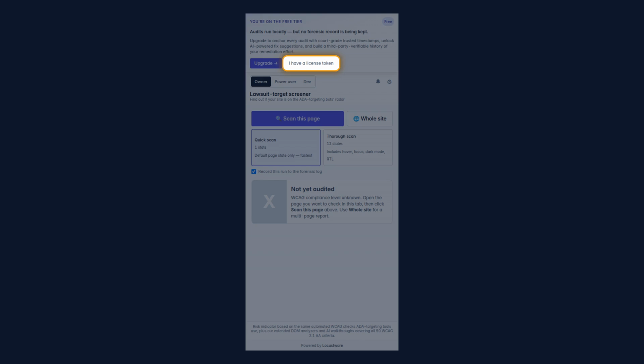want. Now, if you've already bought a license, you don't have to mess with the whole upgrade flow again. There's an option labeled, "I have a license token," that lets you plug in the code you already own. You just paste your token in there and it unlocks everything your license covers. It's the shortcut for folks who've already paid and just need to switch this browser over to the good stuff.